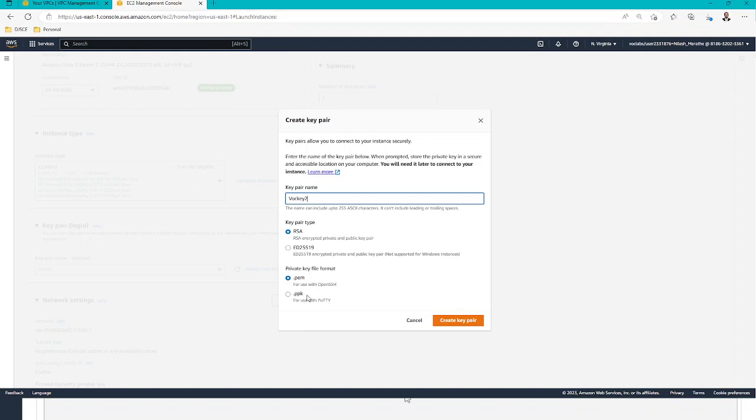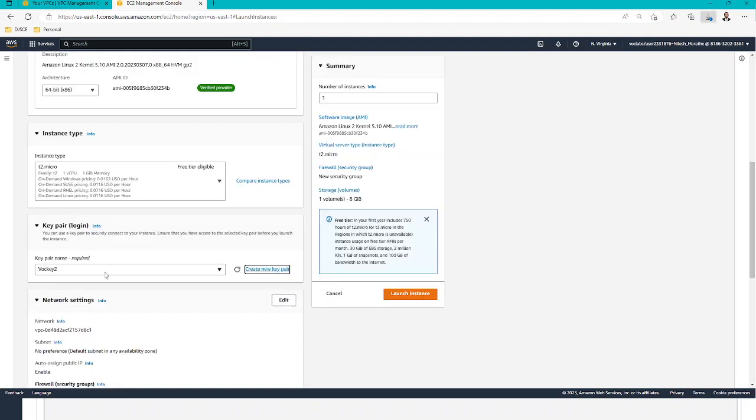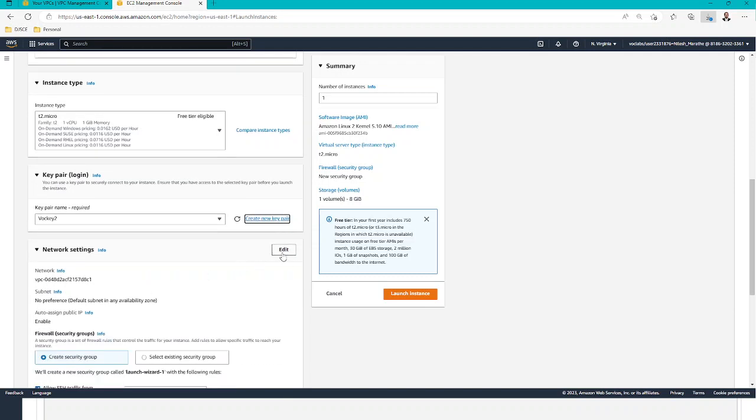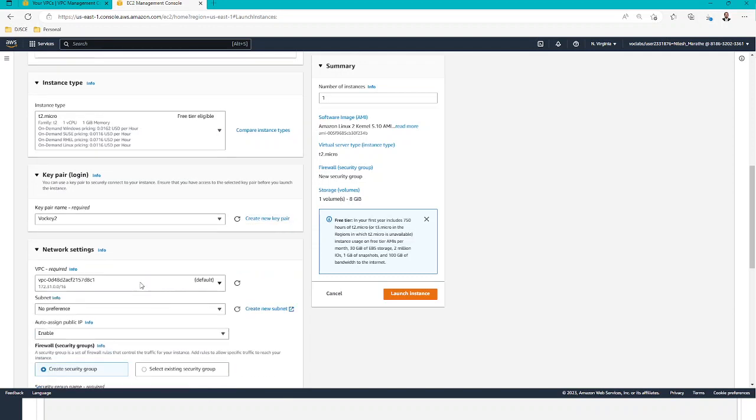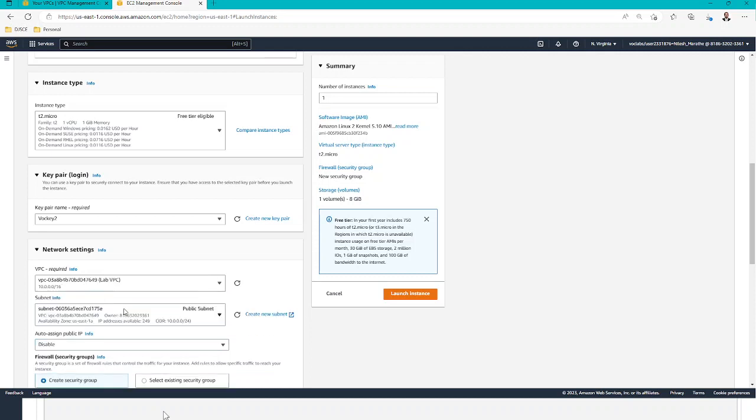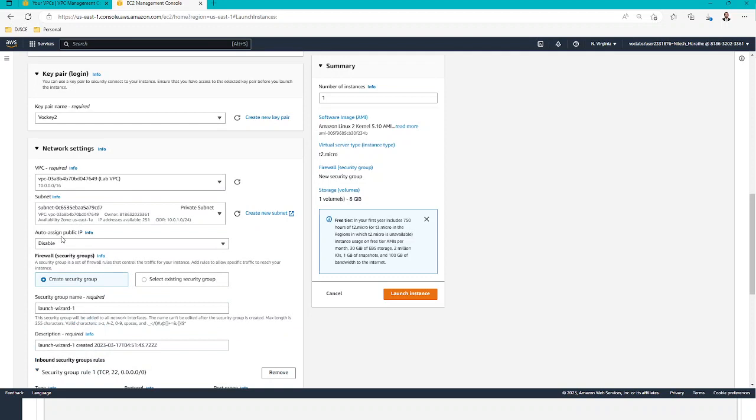RSA, and the private key format PPK, that is for use with PuTTY rather than SSH. So I will click create key pair and associate this key to this particular instance. Go to edit. Now select our lab VPC and the private subnet where we have to create it. No need to assign a public IP as we are doing it in private, so no public IP will be there.